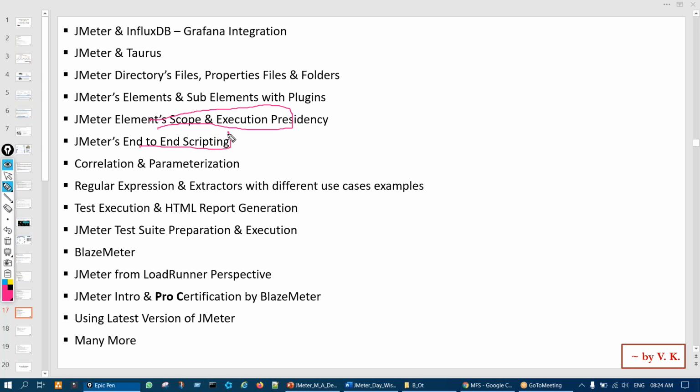Then end-to-end scripting. We'll be creating end-to-end scripts for two scenarios for that JPET store application, right? And we'll see with all the best practices what we do, how we do correlation, parameterization, use of regular expression and extractors with different use cases. Okay, test execution and HTML report generation, test suite preparation and its execution. BlazeMeter, it's actually one company you can say. We'll talk about that. It's required.